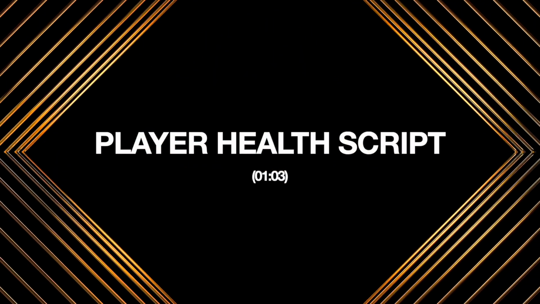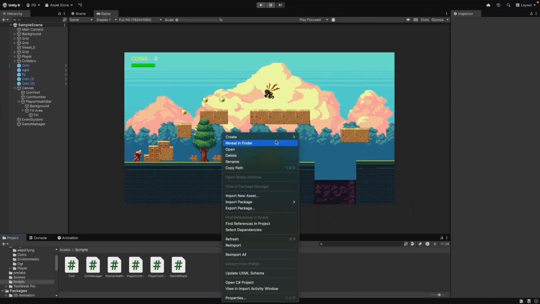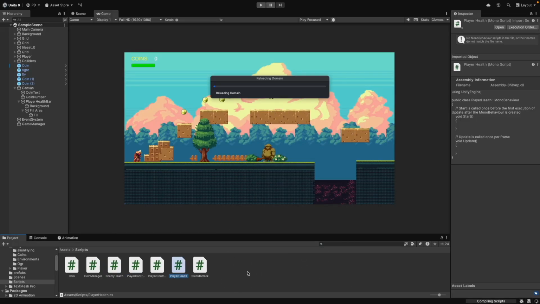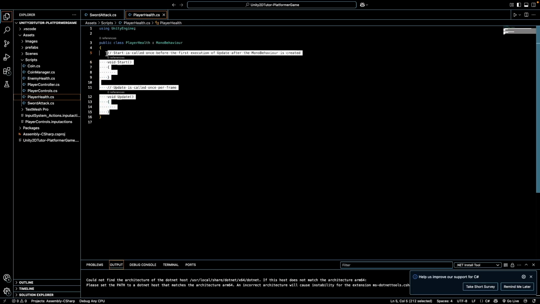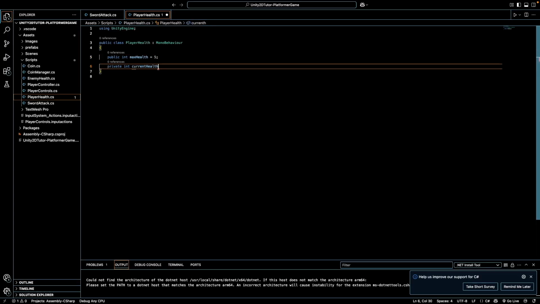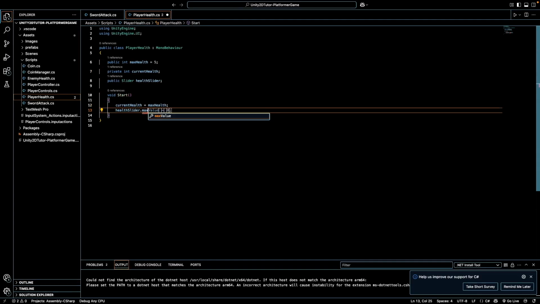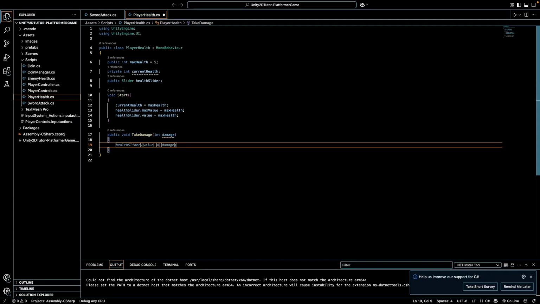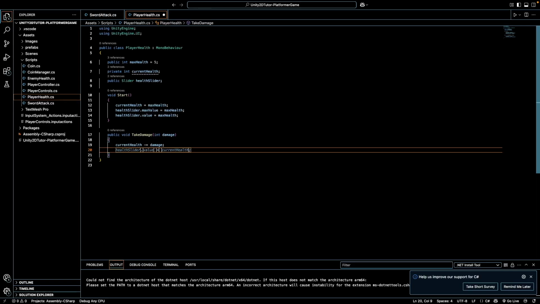Next, create a player health script to handle player health. Write a take damage function to calculate player health when he gets damaged.